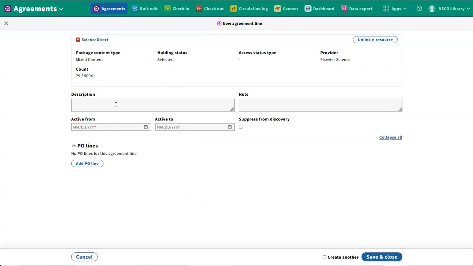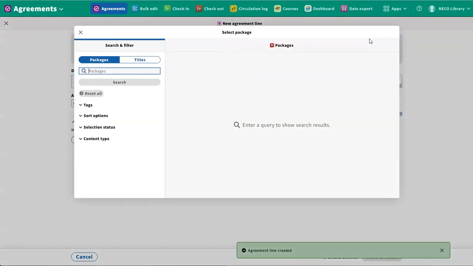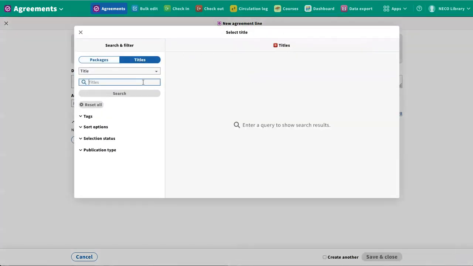We can add an additional description, notes, active dates, and we can also choose whether or not these e-resources should be suppressed from our discovery layer. If we want to easily create another agreement line, we can choose Create Another before we save. This time, let's add a title. Let's add the Body Image journal.